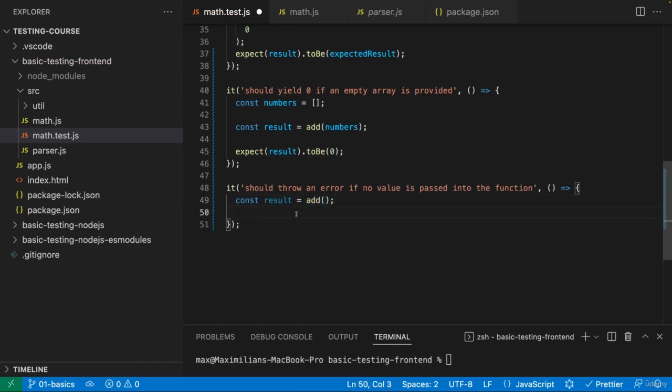But how do I now write that I expect this to throw an error? Because an error is not really a value returned by this function. Instead, as you know, in JavaScript, errors bubble up. So therefore, how can we check whether add caused an error? Well, for this we have to change our code here a little bit.